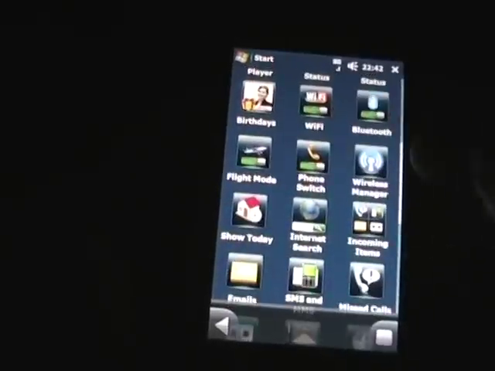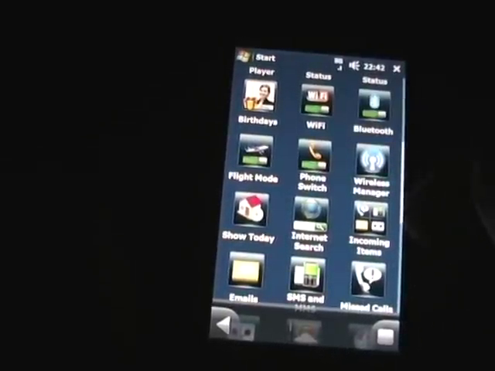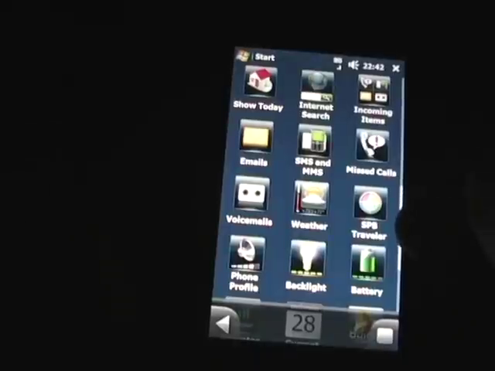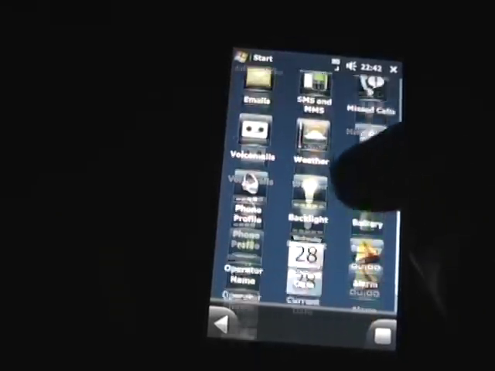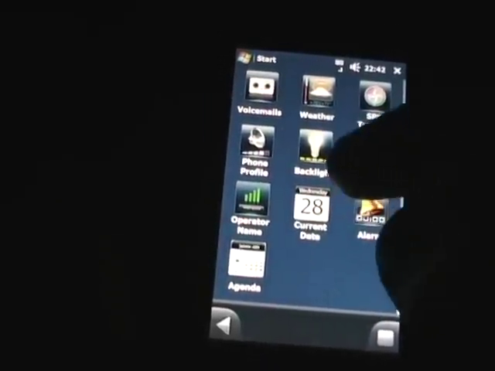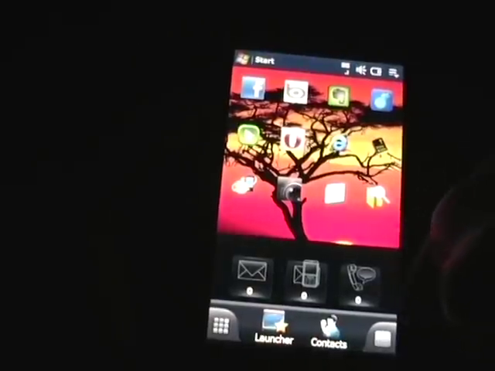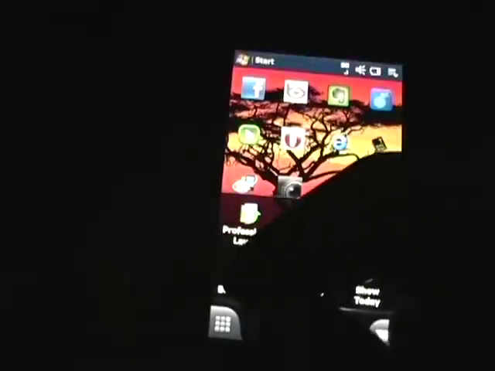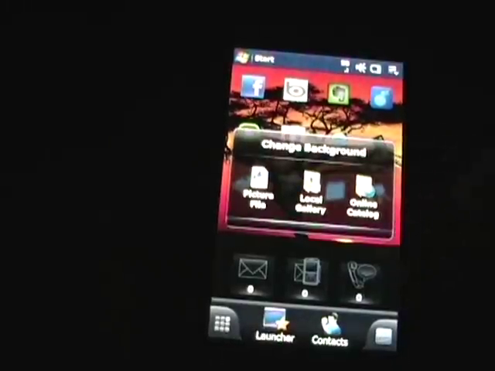Bunch of different wireless settings there, incoming items. So as you can see, there's quite a selection of widgets to choose from. SPB Travel and SPB Weather here, alarms, that kind of thing. So, nice selection of new widgets. Also, what we'll see here is you can change the background as always.